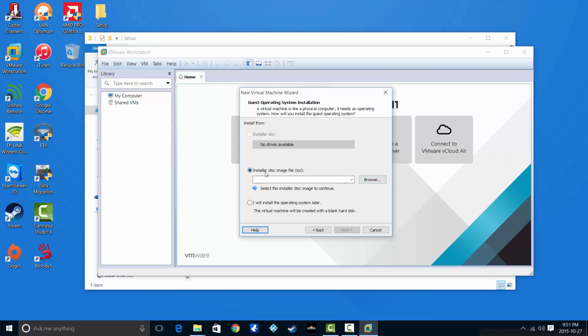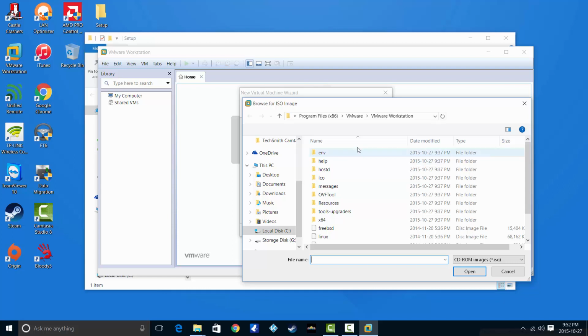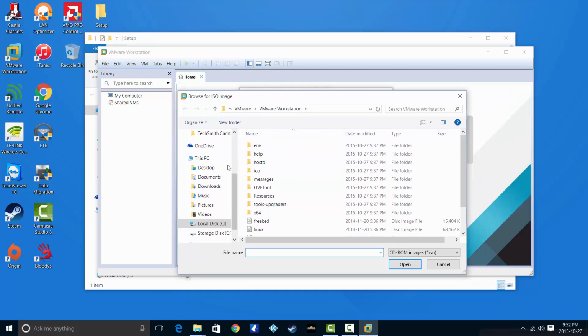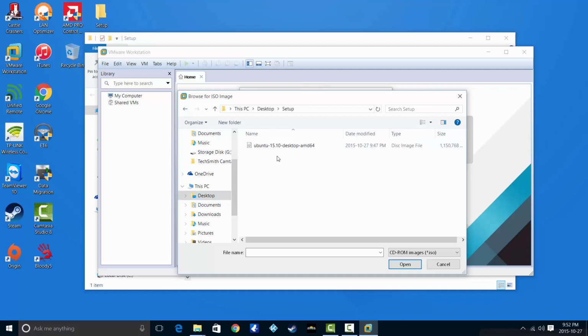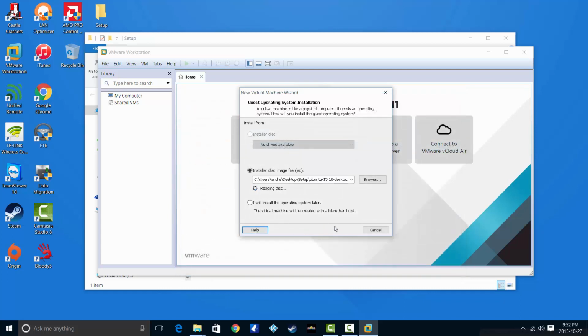Make sure this is checked, and then click browse, right? And then you can go to wherever you saved the image. Mine is on my desktop under setup, 15.10. And then click next and it says Ubuntu 64-bit 15.10 detected. This operating system will be easy to install.